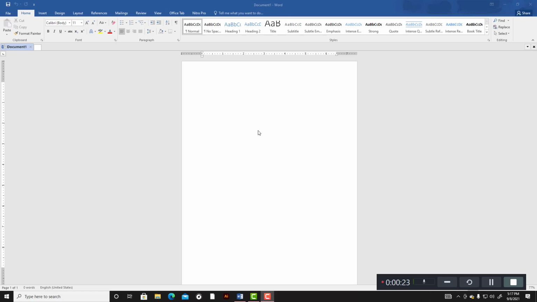So here is a blank page. I'm using Microsoft Word 2016 version. If you are using lower or upgraded versions, it's not a problem. In any Microsoft Word version, you can perform this kind of work. So let's start.